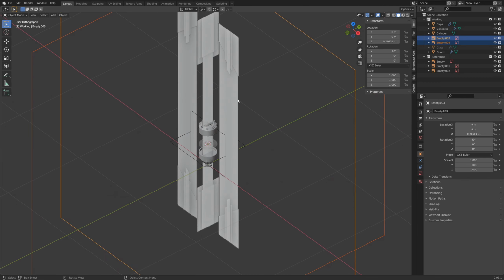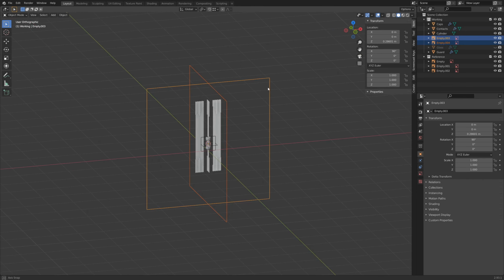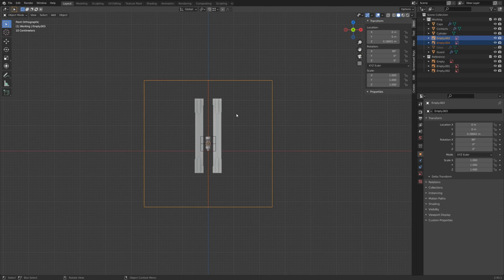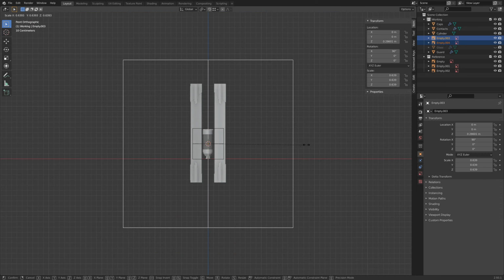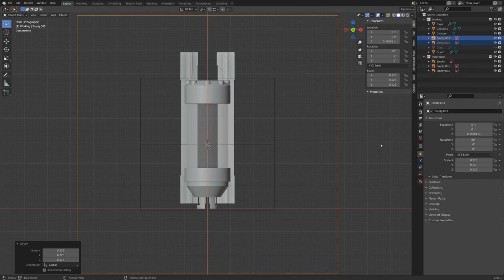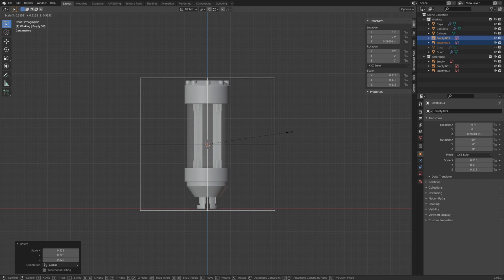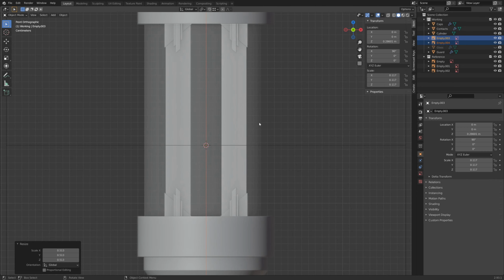Alright. So these two are huge. Let's scale them down to about there. Okay.